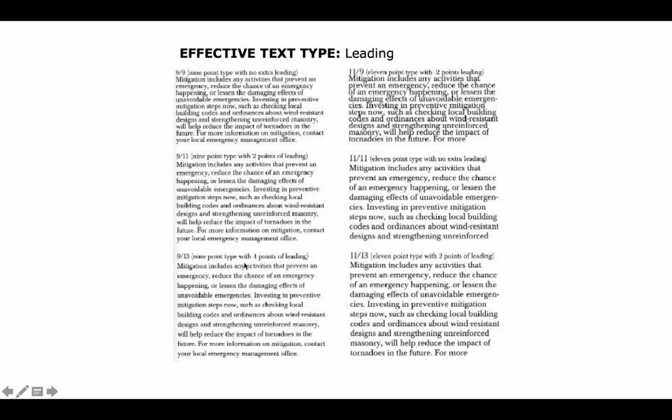And leading matters as well. If we look up in the top left here, we have it set solid, which is 9 points in size and 9 points in leading. So it's kind of harder to read. It looks very compressed. If we change the leading to 11 points and even to 13 points, the readability gets easier and easier.